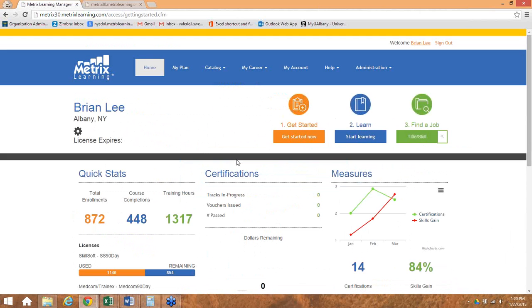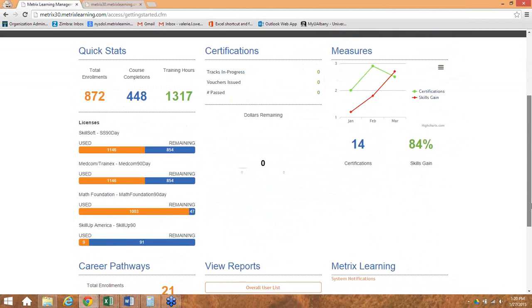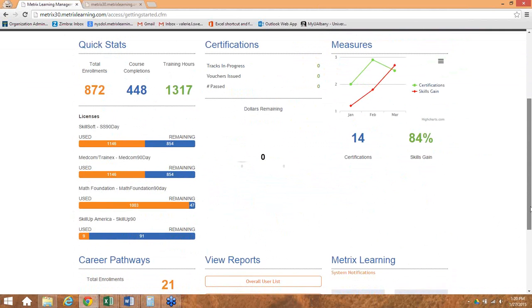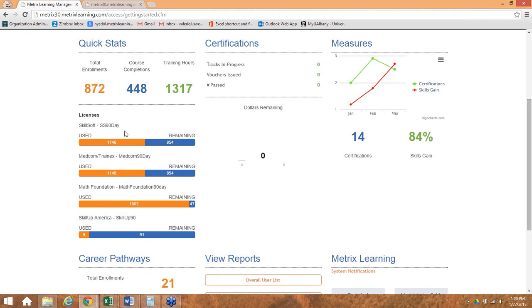Okay. So as you can see here, as a Metrix admin, your dashboard looks the same, more or less. What you do have here is the admin dashboard, which I'll go over right now quickly. So you have quick stats. This gives information about total enrollments, course completions, license usage, and so on. In addition, certifications.